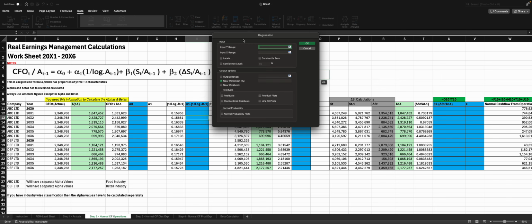Then there will be another table saying input Y, input X, label, and new worksheet, and give me residual values. Residual is basically the error term, and normal probability plot. But this is not necessary for you guys at the moment, but you can insert it and check what is what. So input Y range. Imagine here it says Y range, not Y one single cell. That's one thing you have to realize here.